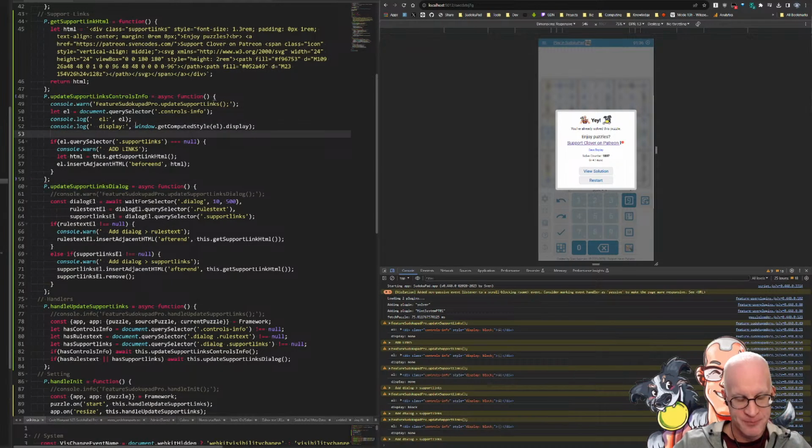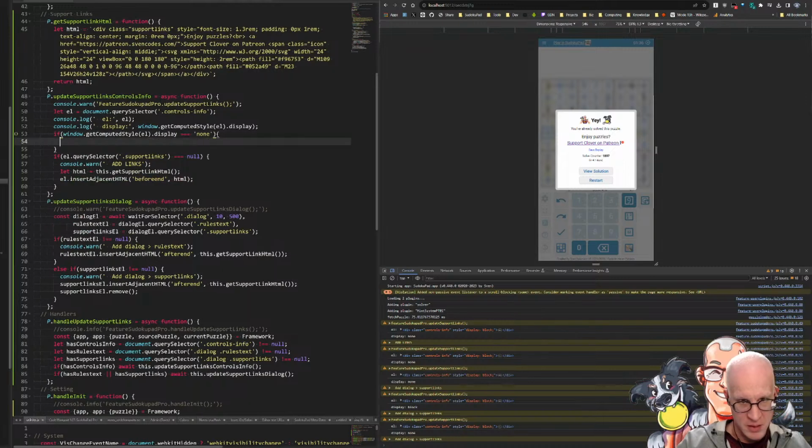So if it equals none, right? Then console warn portrait. It's not guaranteed to be portrait because I think if a puzzle has no author, no title, and no support link, it might still end up not having a visible display. And I think I'm going to have to quickly create a test puzzle that does that.